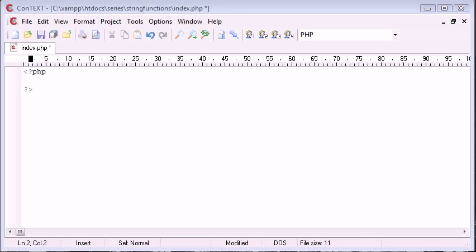Now in this video we're going to be looking at different string functions inside PHP, how you use them and why they might be useful. We're going to go through a few string functions in this video, and we're just going to use an example string along the way. So let's go ahead and create our example string.